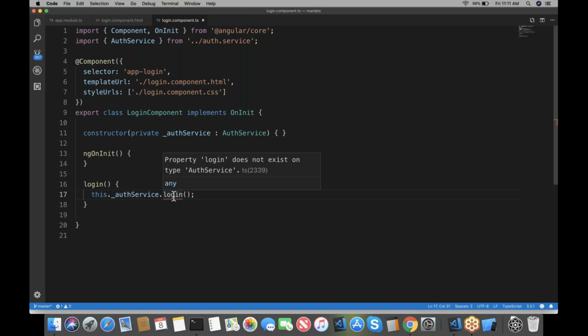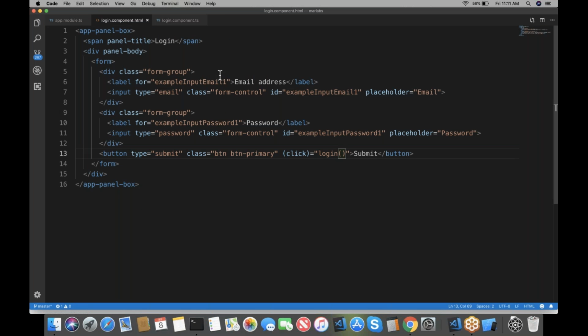It's showing error. That's because my service doesn't have this method. So now, if I have to call this, I obviously have to pass the value of username and password or email and password to this function, right? So how do I receive or how do I fetch the value from this input when I click that button?